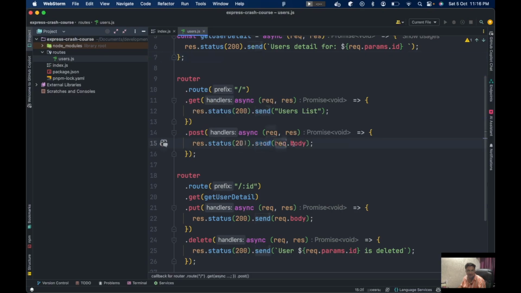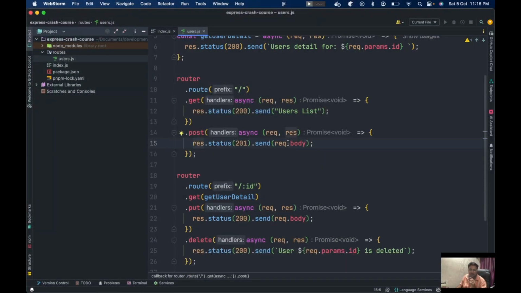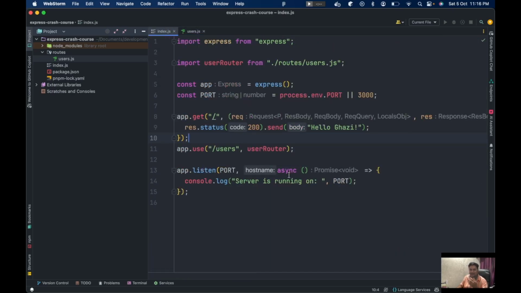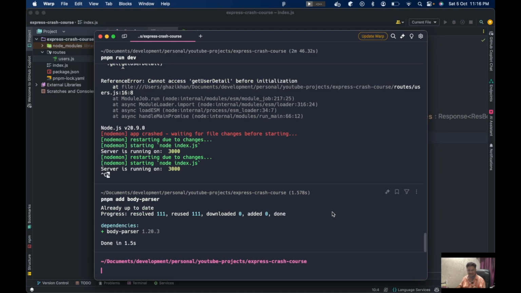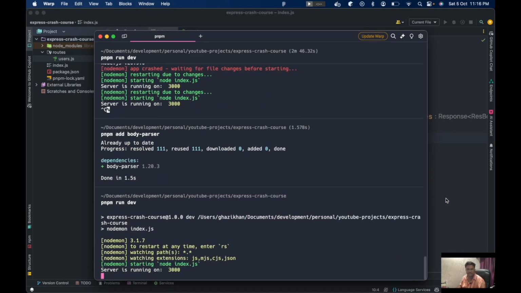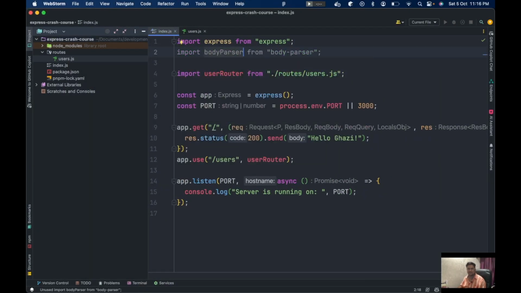201 and send request dot body. It doesn't work. I have told you, for accepting a JSON body, we have to add a library, add a middleware in our application, right? So to enable that, we will use body parser. This is the library which we will be using. Now let's import that body parser from body parser.